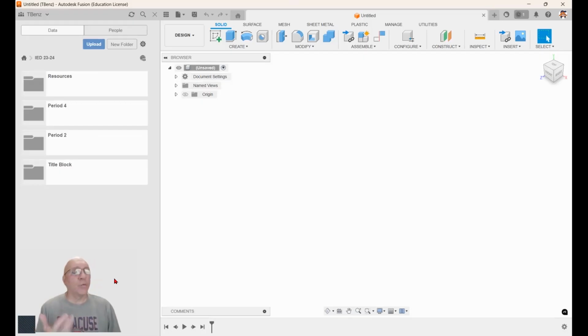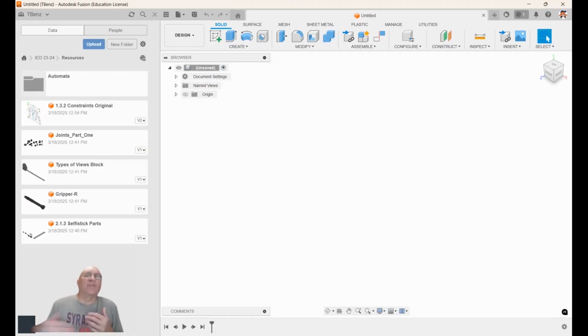I've created a folder called Resources, another one called Title Blocks, and I have one for each one of my two classes, Period 2 and Period 4. Inside each one of those, I'll go to Resources first. This is a folder where I'll put files that I want the kids to be able to grab, and maybe we're going to play with something that day, or I want them to have some standard parts. So I'll put stuff in here that the kids will be able to grab later on.